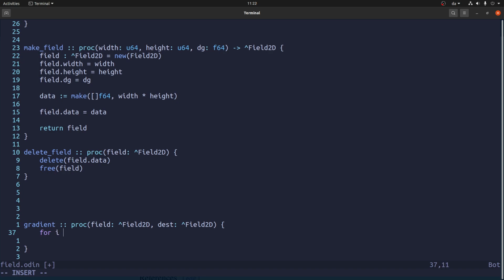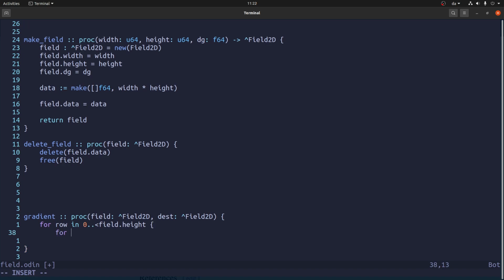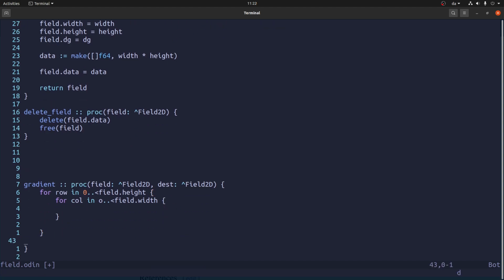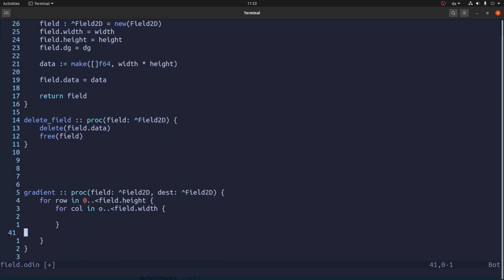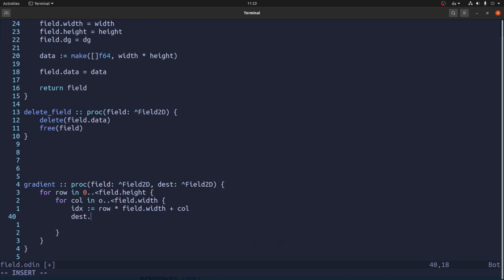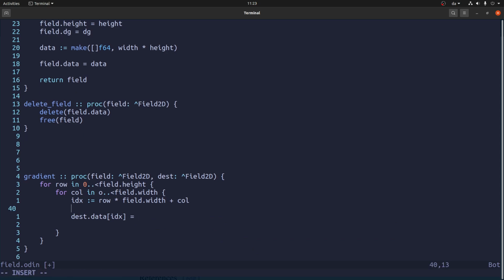So let's say, let's call it row in 0 to field.height, and it's less than the column. The index is row times field.width plus column, and the data at that index is something.